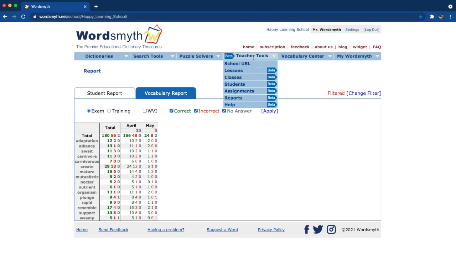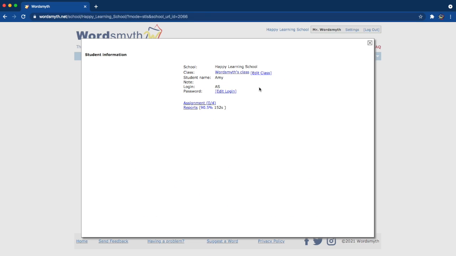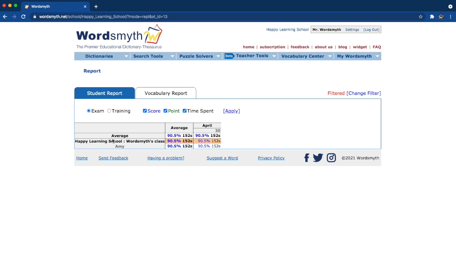From the student list, you can directly access each student's report. From the lesson list, you can directly access each lesson report. From the class list, you can directly access lesson reports of the selected class.